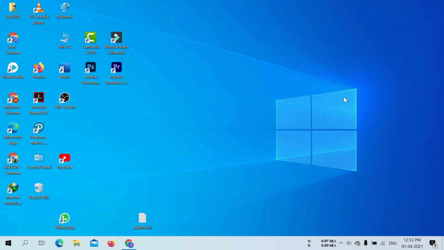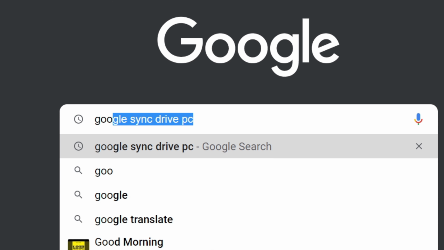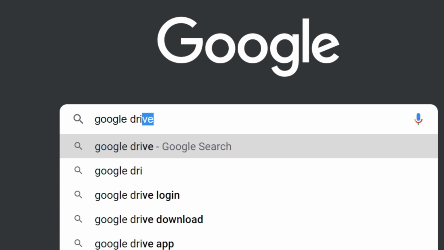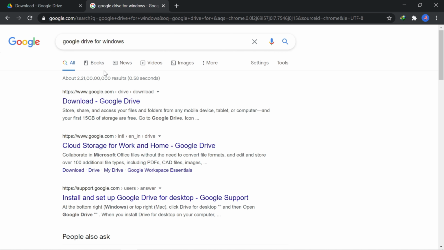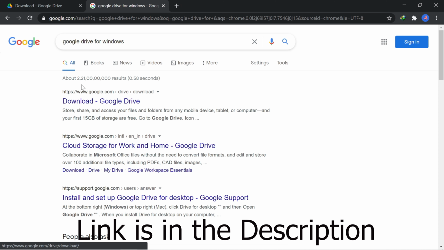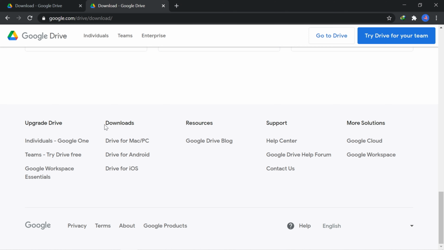First, we need to download the Google Drive app into our PC. Now open your favorite browser and search for Google Drive for Windows and hit enter. This is the official website for downloading Google Drive. I will leave a link in the description so that you can directly download from there.